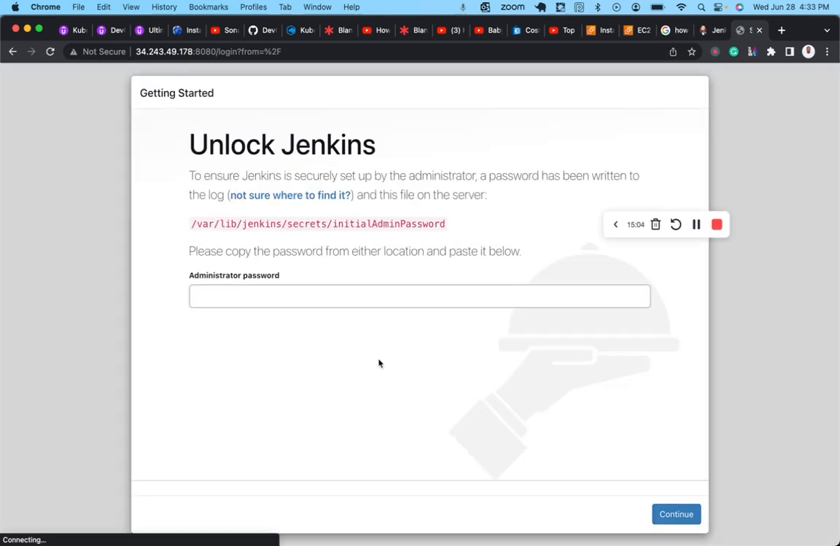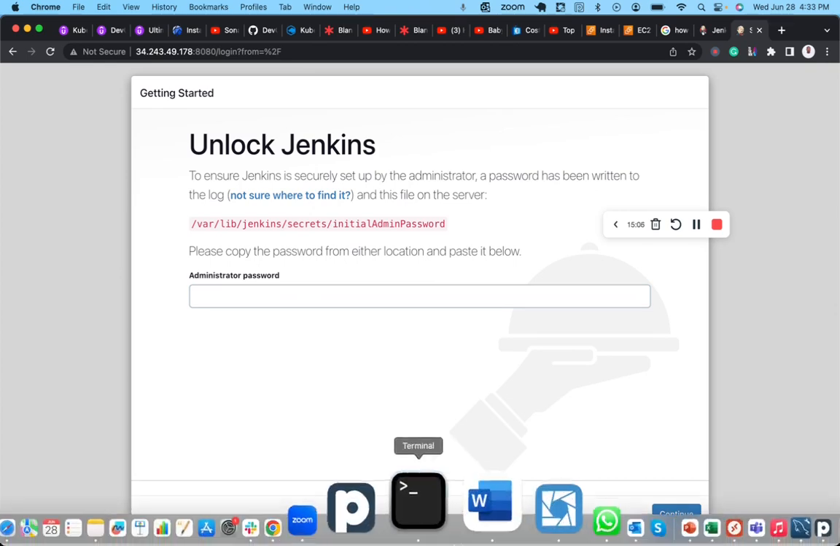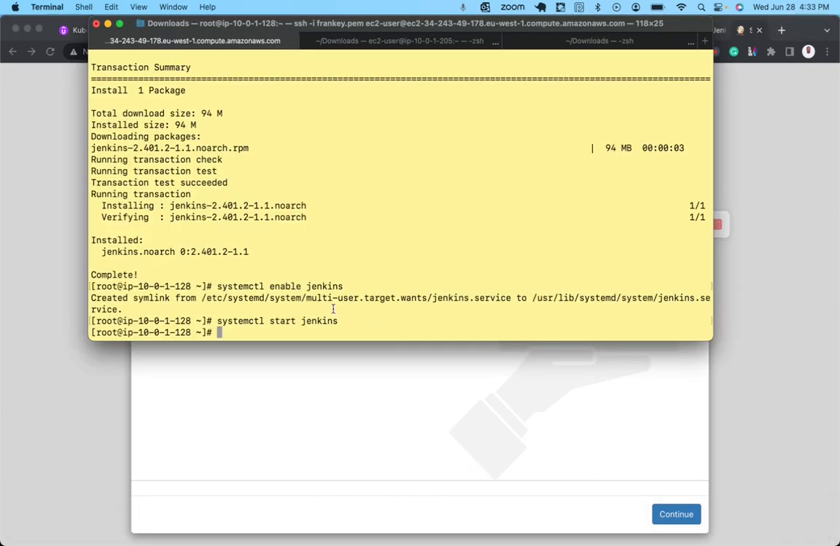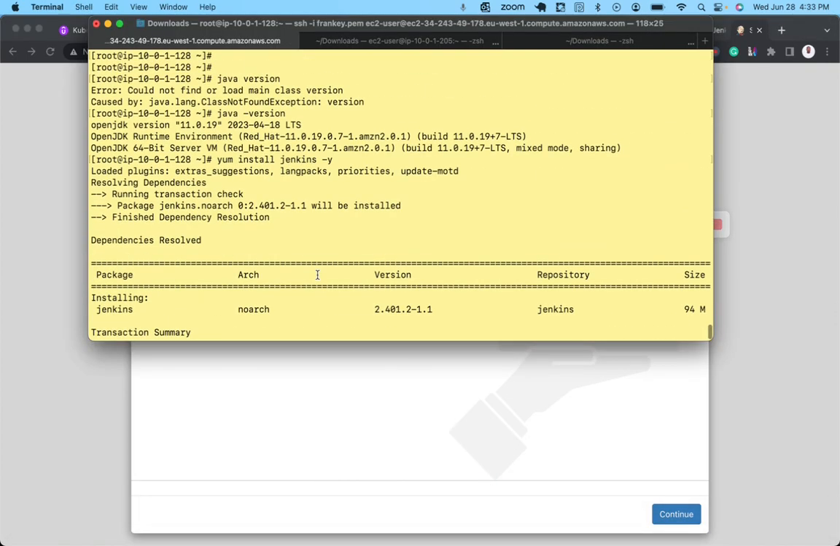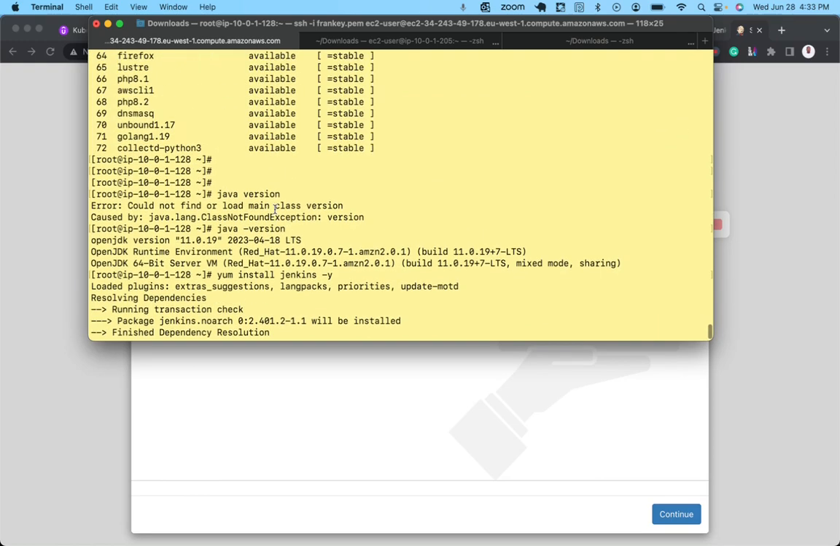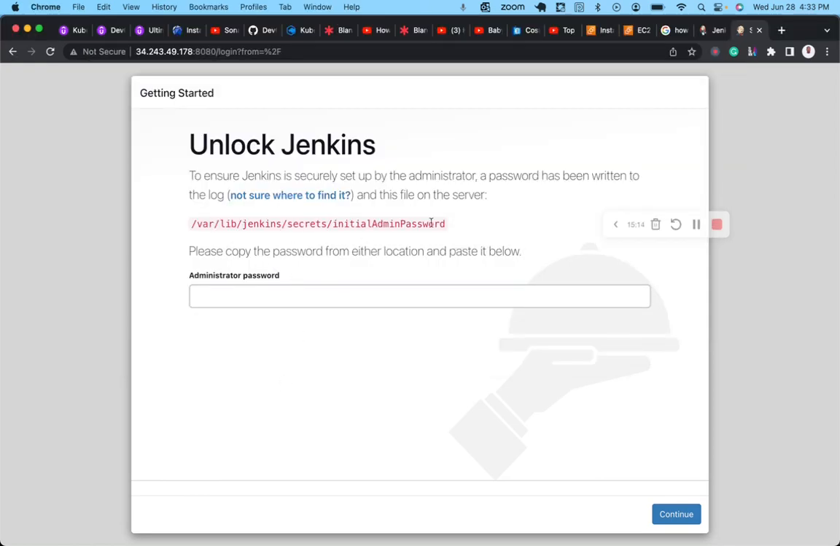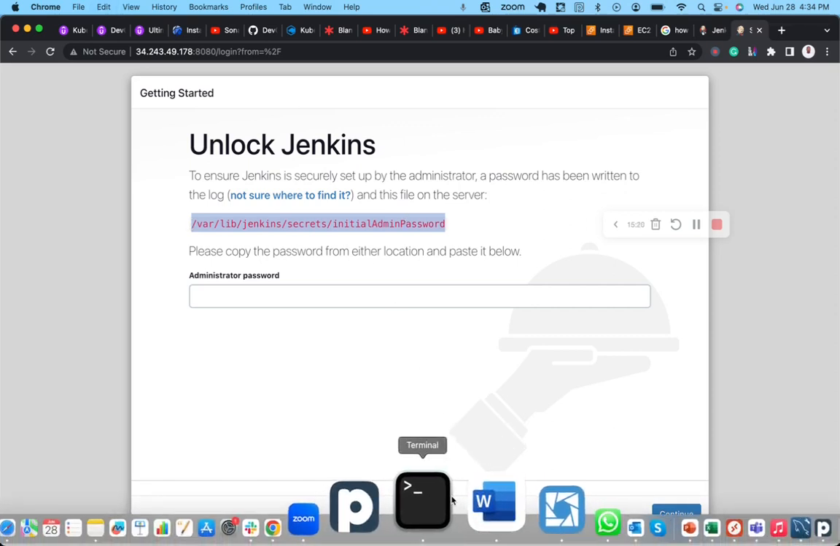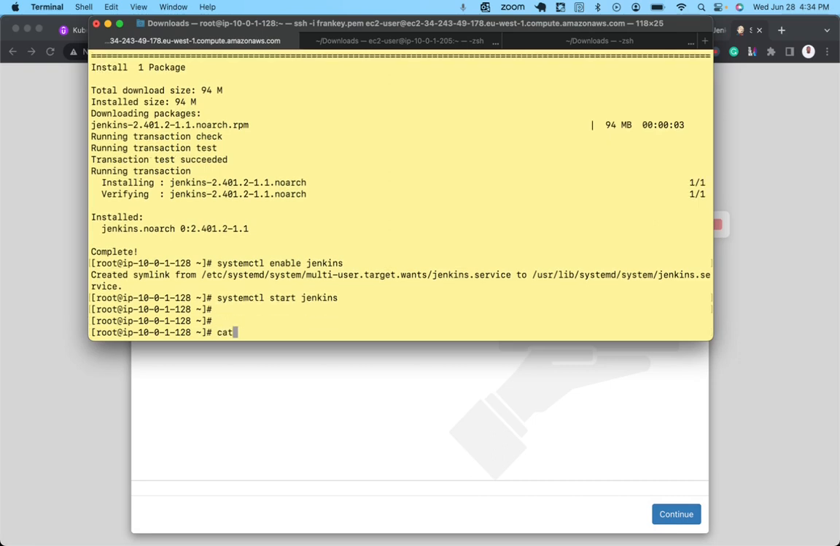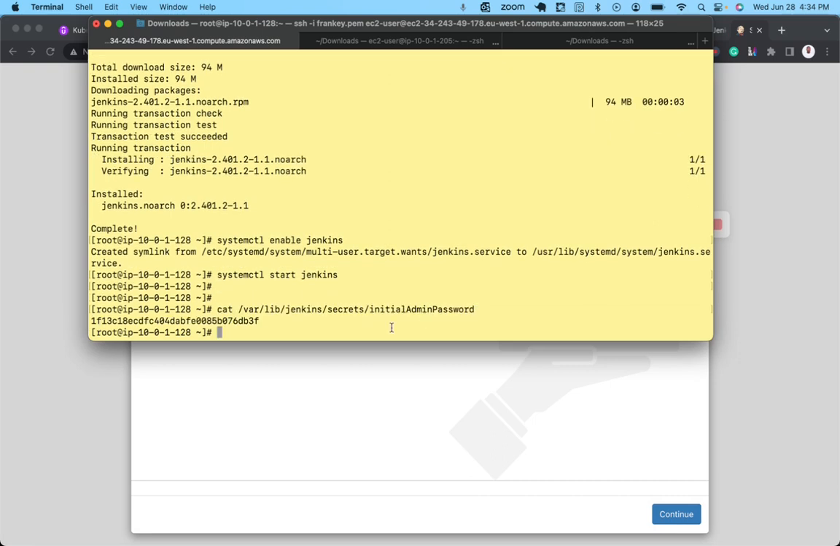Okay, here we go. Do we have the initial password? It looks like I missed that password, but notwithstanding, you can always get the initial password by querying this file from our Jenkins server. All we need to do is cat the file, and we have the Jenkins initial password.